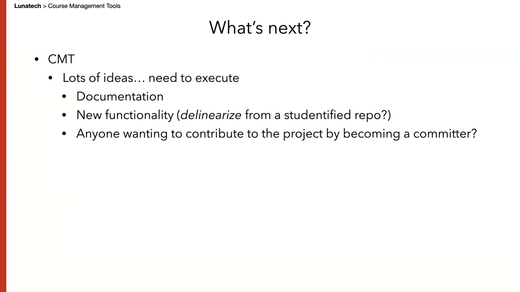So, a few words about what could be next. As usual, lots of ideas, but little time, not enough time to execute them. There is quite a bit of documentation on the course management tools website. Unfortunately, it's a little bit outdated, something that may sound familiar to you. But I have many ideas about new functionality.